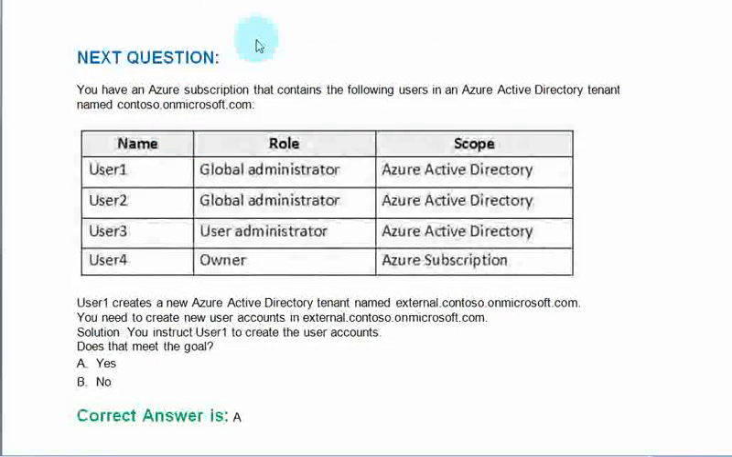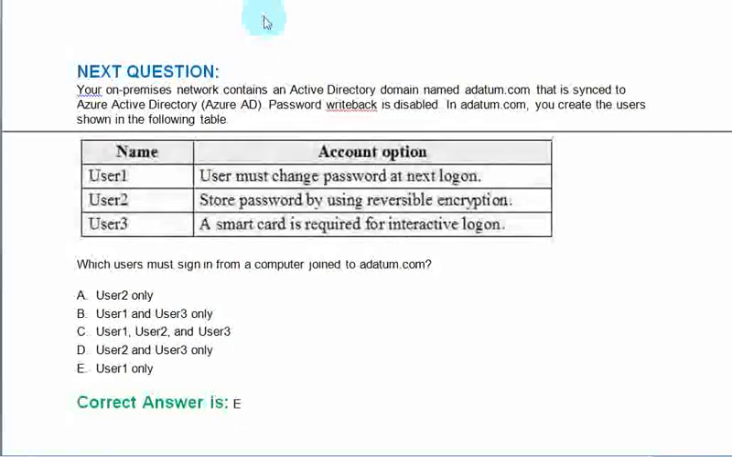Looking at this table, there is a question that user 1 creates a new Azure Active Directory tenant named external.contoso.onmicrosoft.com. You need to create new user account in external.contoso.onmicrosoft.com. Solution: you instruct user 1 to create the user account. Does this meet the goal? Option A yes, option B no. The correct answer is option A. Moving to the next question.